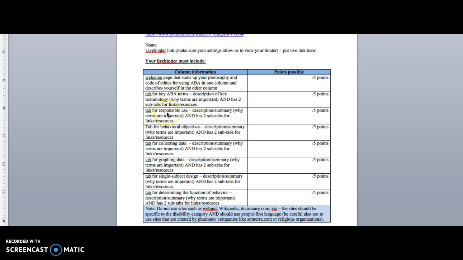You'll also have the same sets for responsible use, behavioral objectives, collecting data, graphing data, single subject design, and determining the function of behavior. And note that those topics all match with modules and content that we have gone over so far.